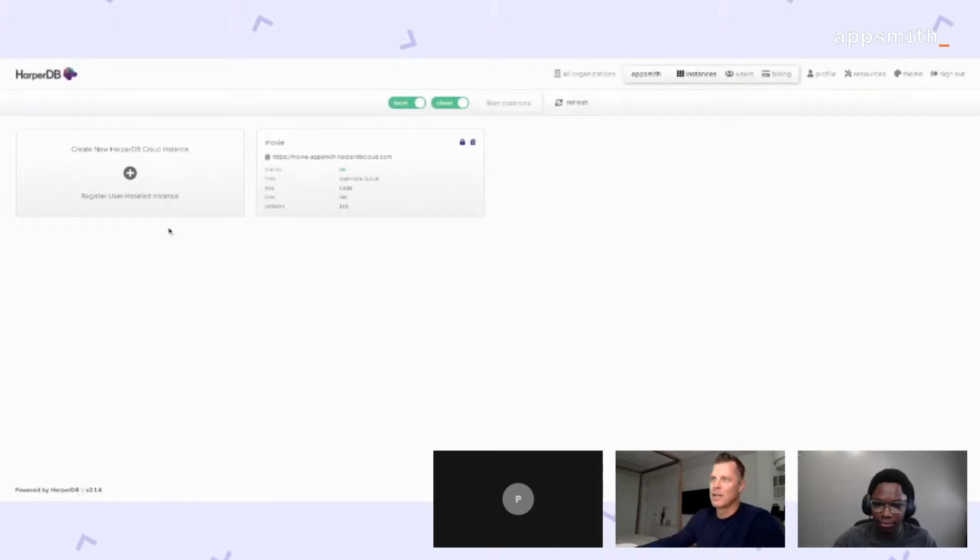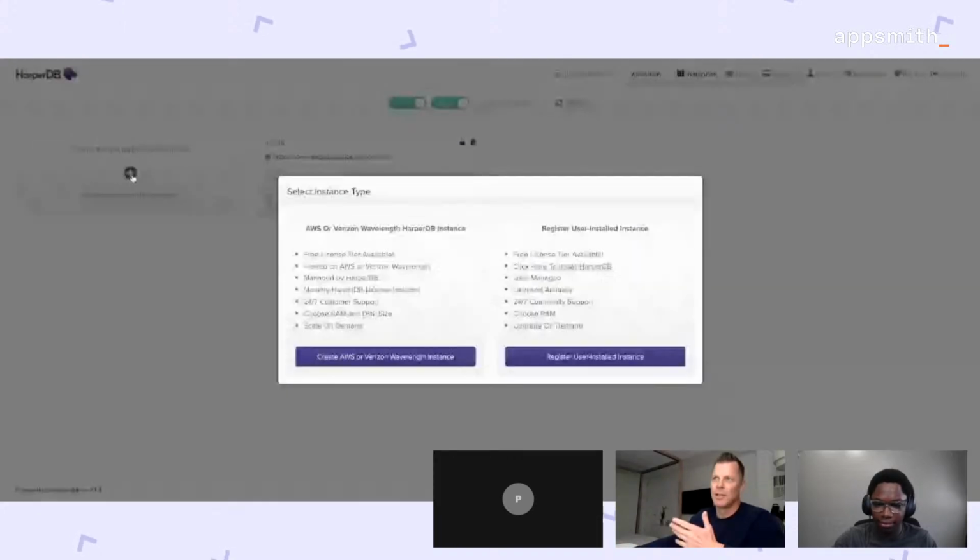Once you log in, you can simply click Create New HarperDB Cloud Instance, choose our database as a service, or if you wanted to install HarperDB locally and then register your instance here, there's also a free tier for locally installed instances, and you can have as many of those as you'd like. We just register them so that, at the end of the day, it's a place for you to come and see where all your instances are, and to connect them if you're setting up a cluster of HarperDB. Ultimately, this is your management suite for HarperDB.